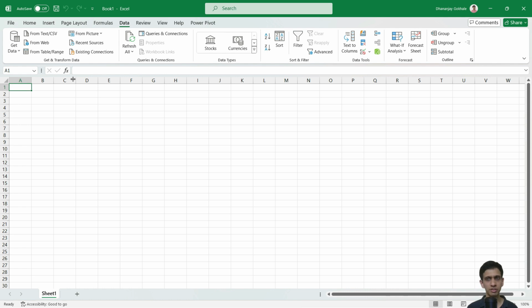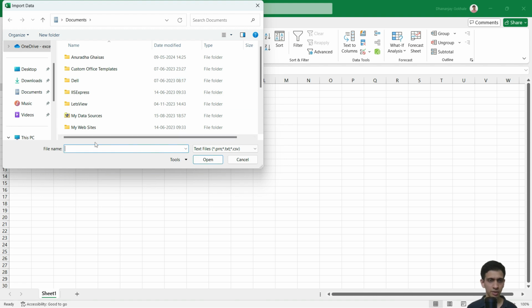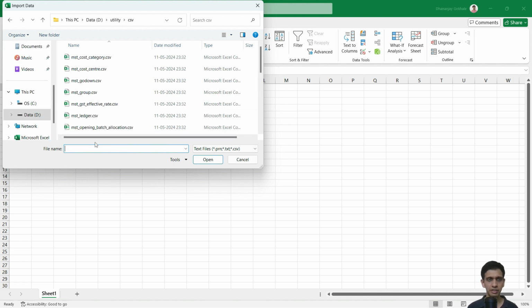I'm using the Office 365 version of Excel. Here in the Data tab, I have an option called From Text/CSV, or you can press Get Data from File, Text/CSV. One and the same. I'll paste the path and press Enter. And you'll find many files. I think first let's start with group. So MST group.